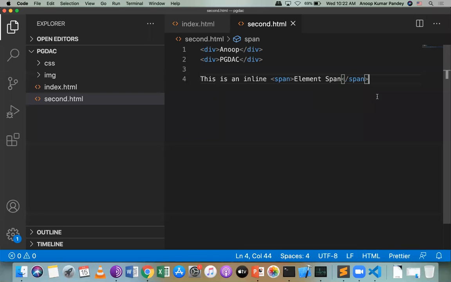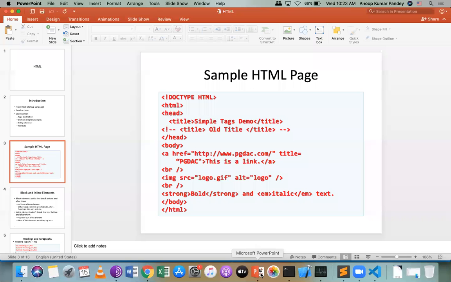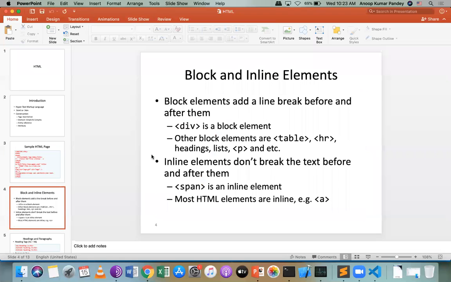So this is the difference between block element and inline element. An inline element will start in the same line, and a block element will start in the next line and take the 100% width of the viewport. Viewport is your screen or your browser's screen. Next part is text editing. Block element and inline element we already covered. So div is a block element; span and anchor are inline elements.